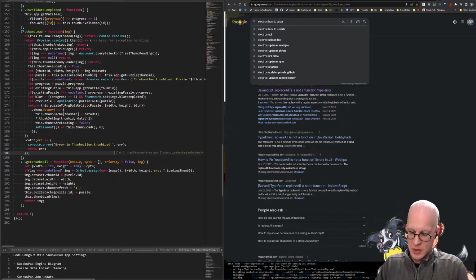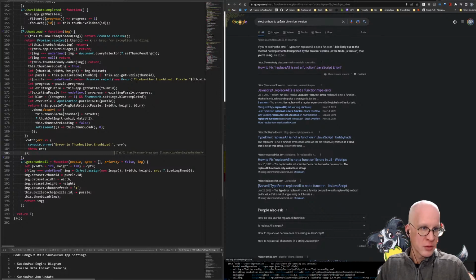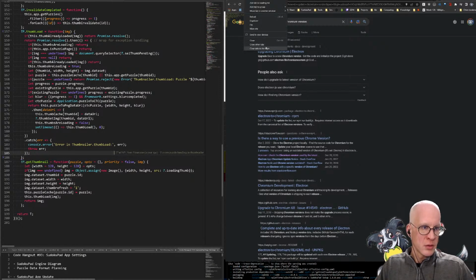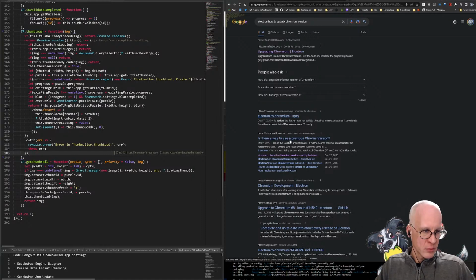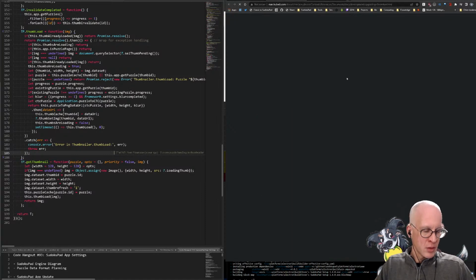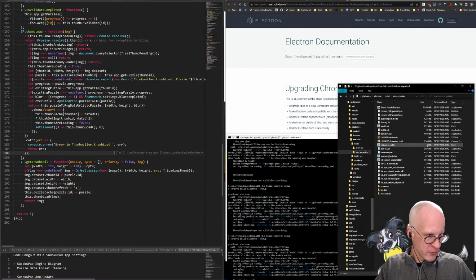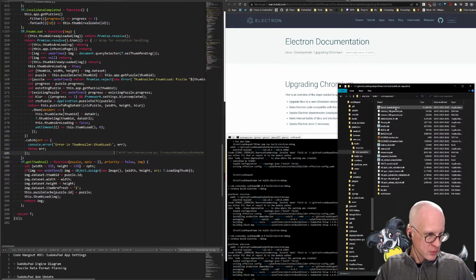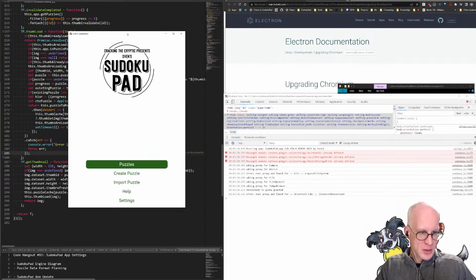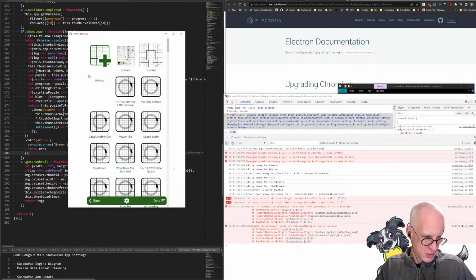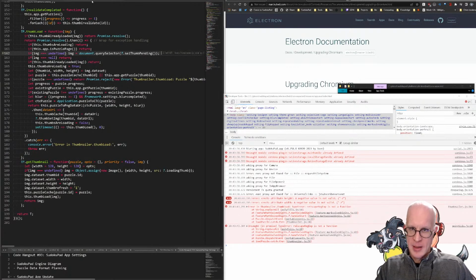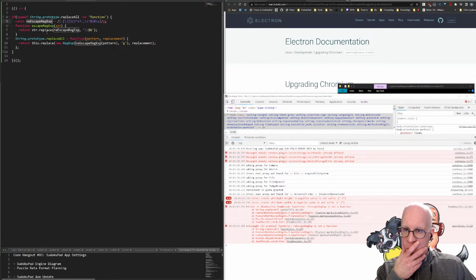Electron, how to update Chromium version. Upgrading Chromium. I'm trying to remember if there was an issue with newer versions, and that's why I'm using this older one. I don't know for sure. So that should now be that. I don't log out the polyfill anymore. And I screwed up somehow. Replace. Oh my god. I copied the wrong thing.